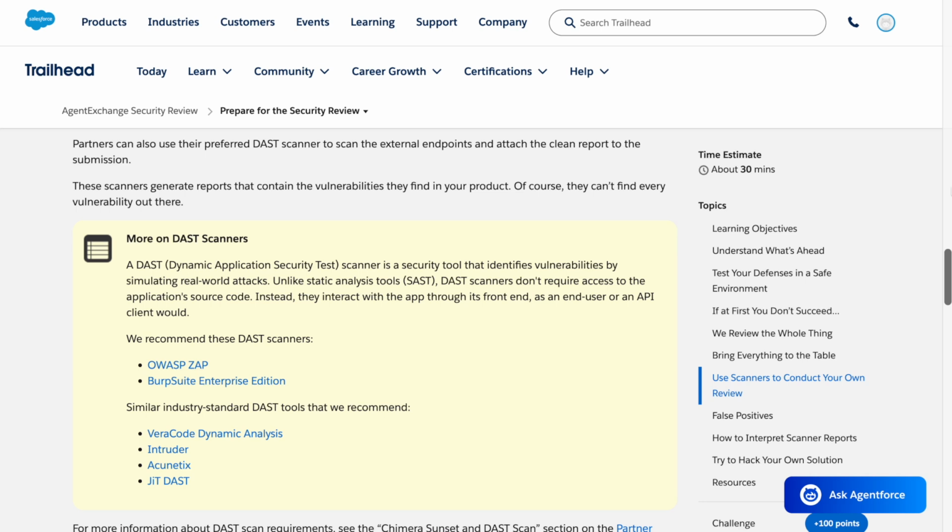Note, more on DAST scanners. A DAST, Dynamic Application Security Test, scanner is a security tool that identifies vulnerabilities by simulating real-world attacks. Unlike static analysis tools, SAST, DAST scanners don't require access to the application source code. Instead, they interact with the app through its front end, as an end user or an API client would.